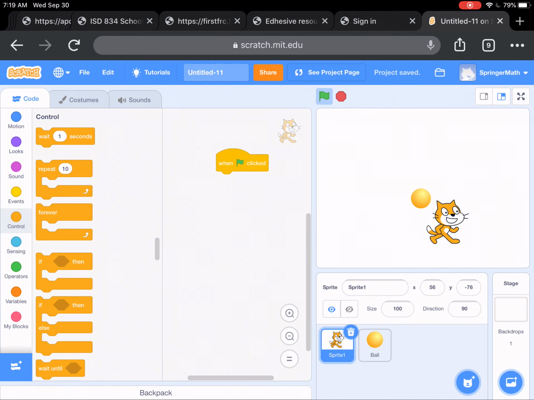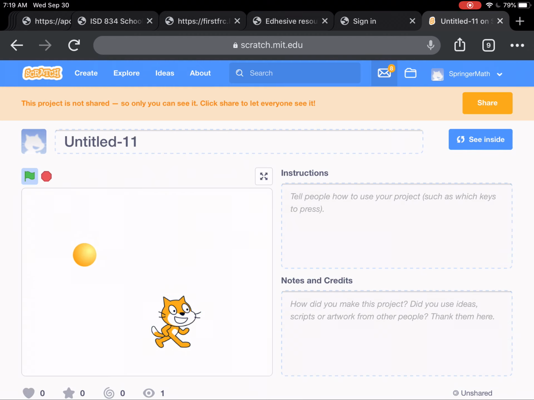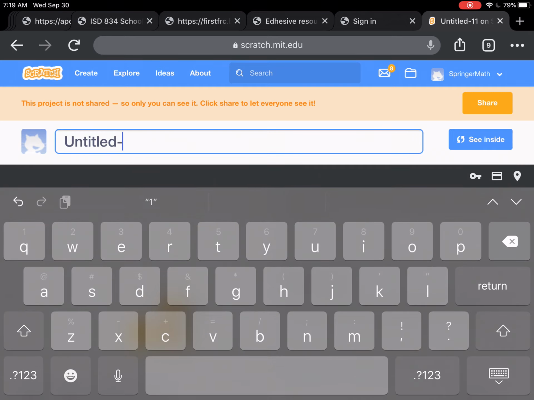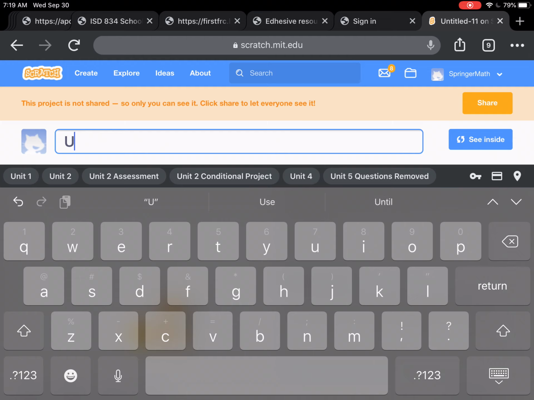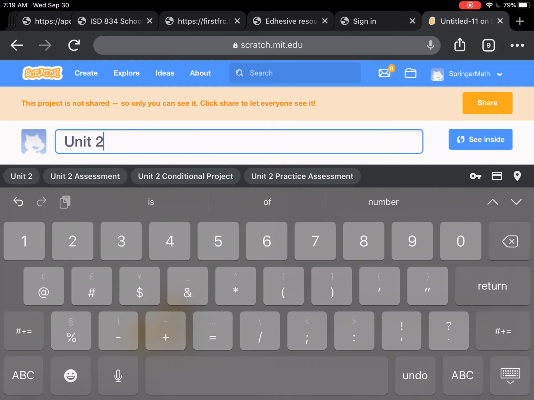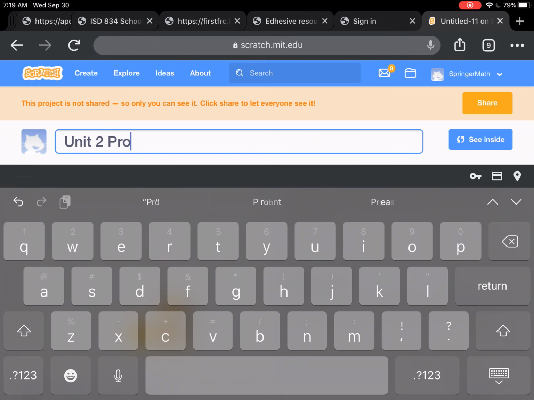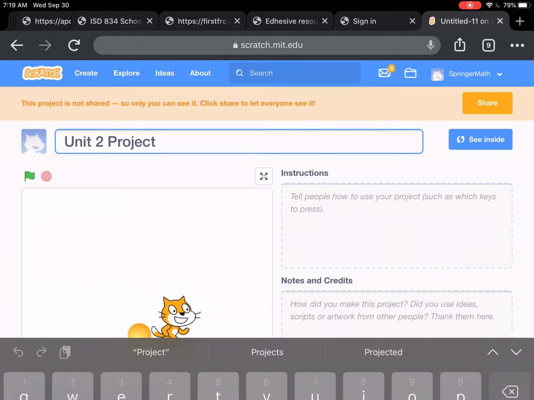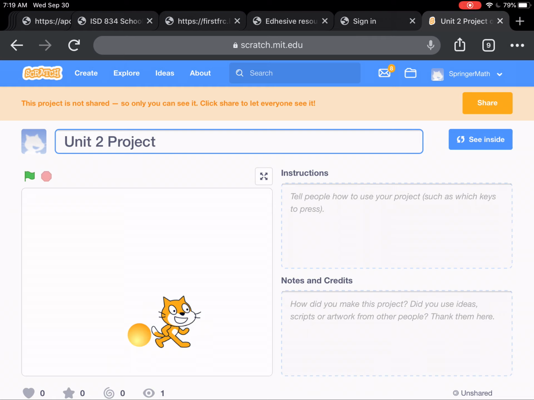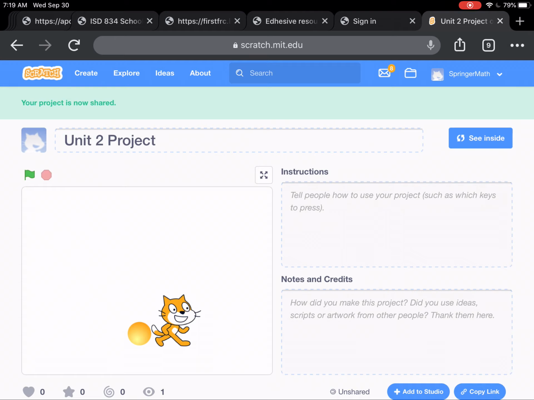But when you've included those 3 things, then you can go to See Project page here. When you go to See Project page, I'm going to stop this just so the ball's not walking around. You want to change the title. Feel free to change the title to something general like Unit 2 Project. But then the steps that you need to do is you need to share this. So hit the big yellow share button.